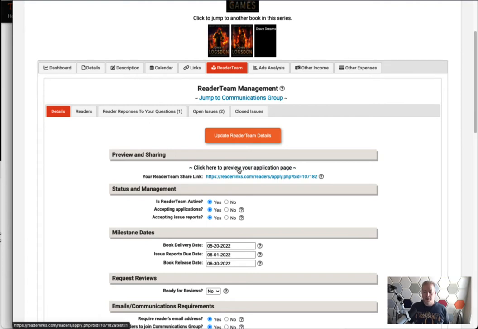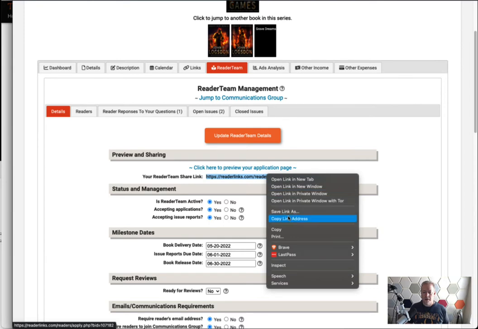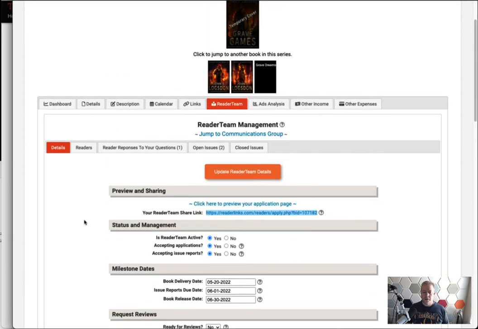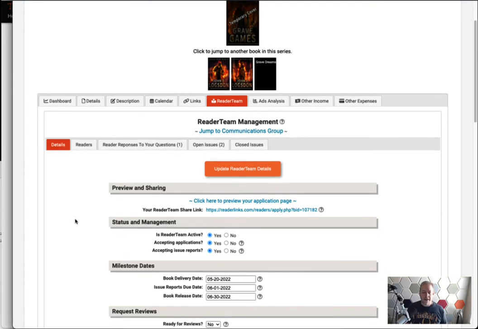This is basically where you can preview your own application page, or you can send a link to readers. So this is what you would do if you want them to apply for your Reader team. You would copy by right-clicking, copy link address, for example, and share it with your readers. From there, they can go to the application page and sign up. Now, you don't want to immediately do this because you have some settings that you're going to want to put together before sending that out, but once you're done with this page and you've updated it, then that's when you'll start sending out that link.